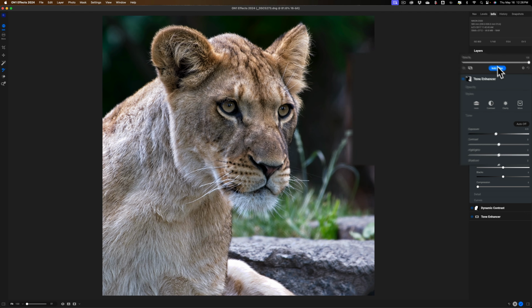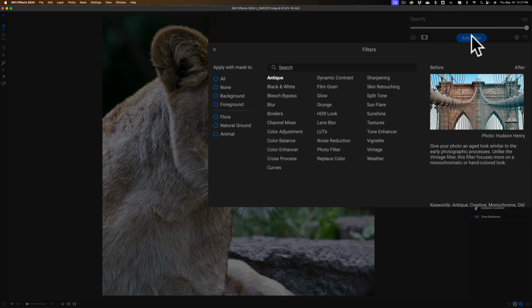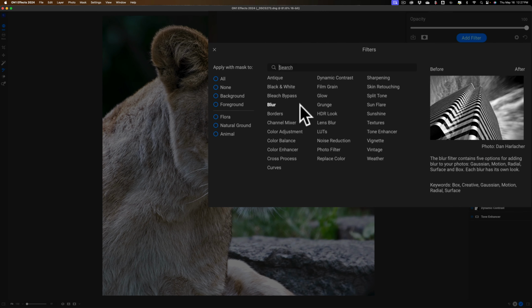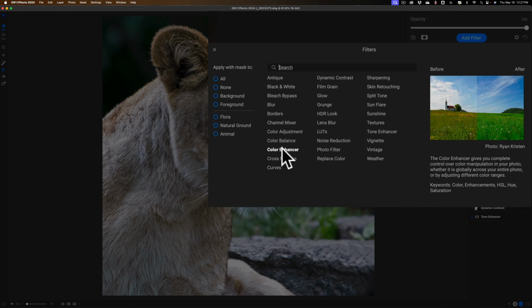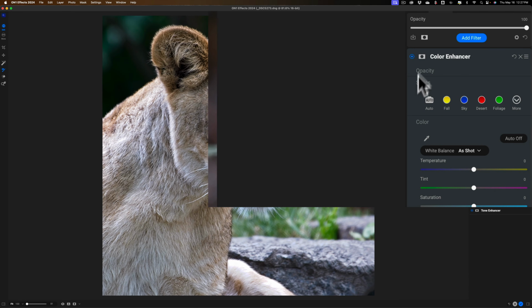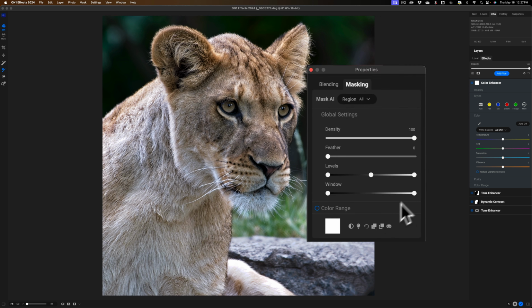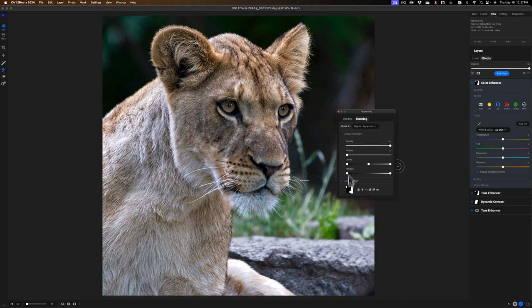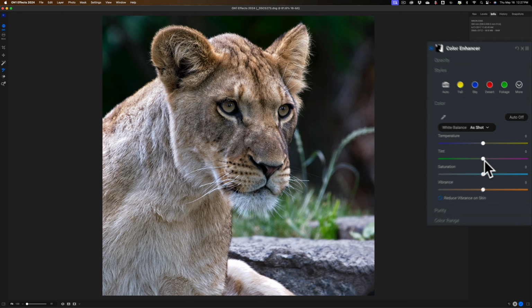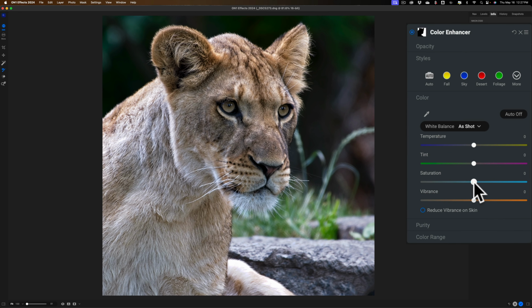Now I'll add a filter, so I don't have to go over here and apply the mask with anything. I'm going to add a color enhancer filter, but then I'm going to click on the mask icon and click this little icon right here, which will paste the mask. Now you see I pasted the mask.